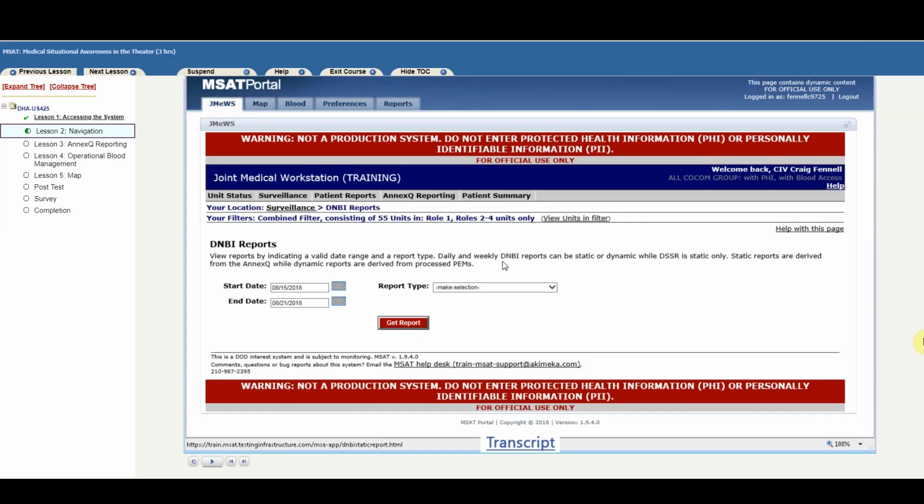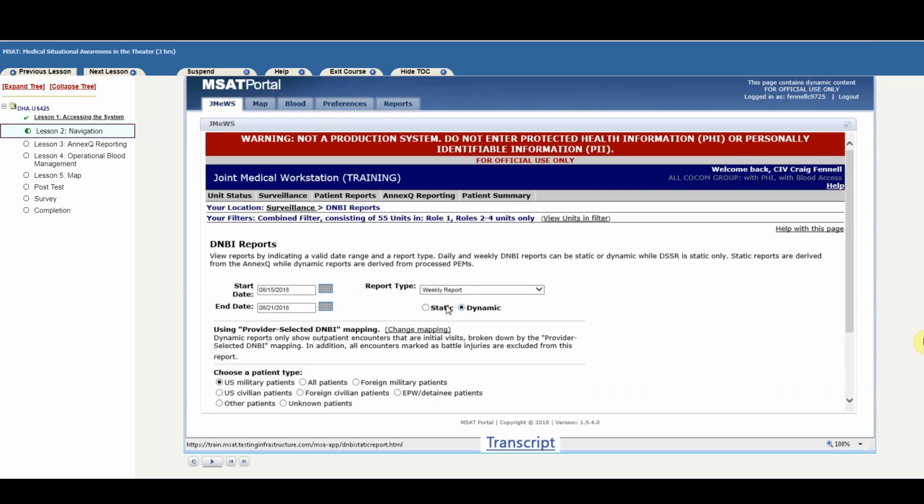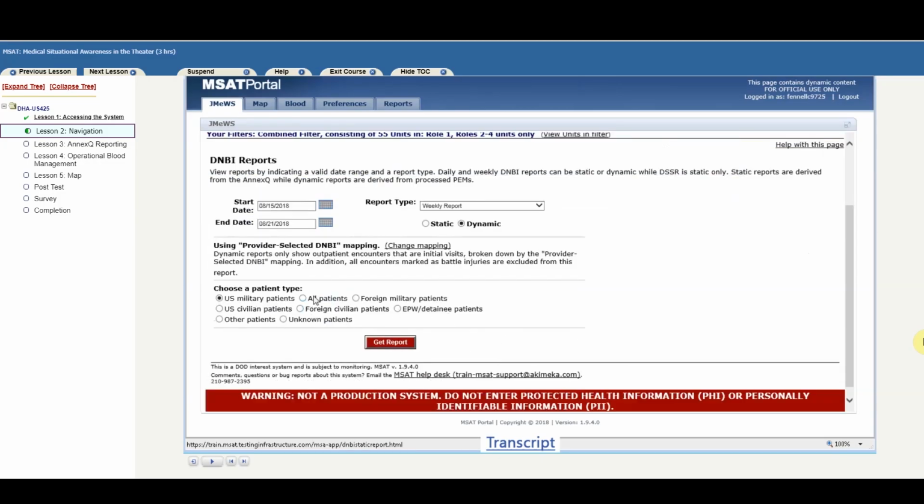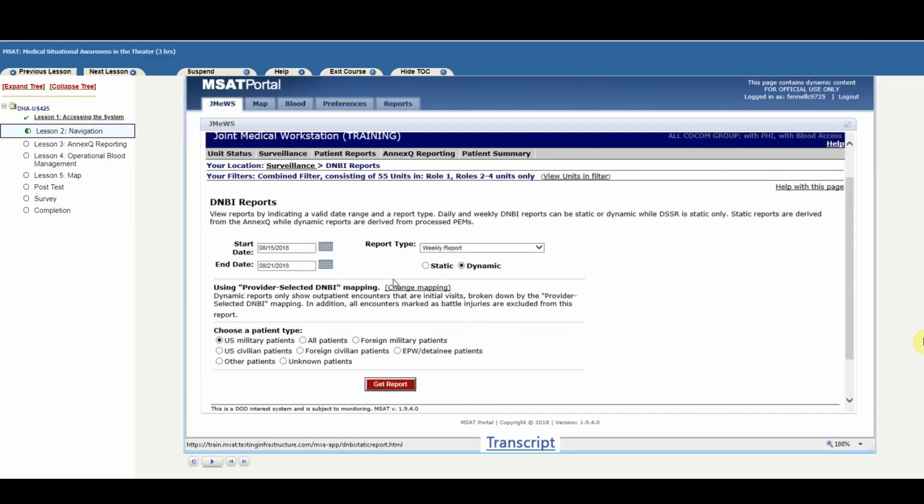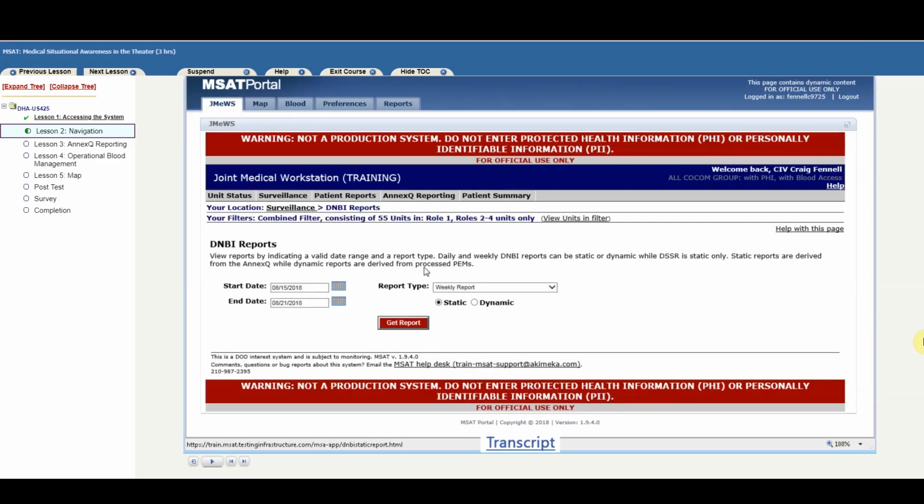Dynamic JCS DNBI reports are derived from electronic medical record diagnosis coding initial visit counts mapped to the JCS DNBI categories. Both static and dynamic DNBI reports come in as either daily and/or weekly roll-ups of DNBI data, submitted by the units in your current filter for a specific report date or within a date range. The remaining DNBI report, Daily Special Surveillance Report, is always static.